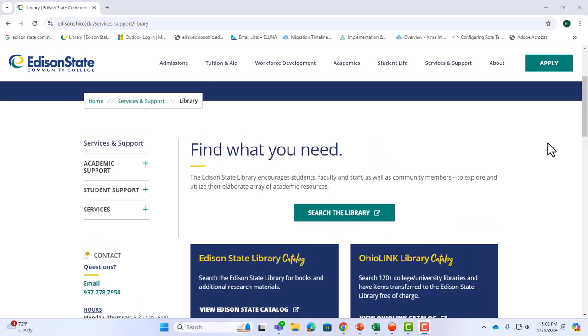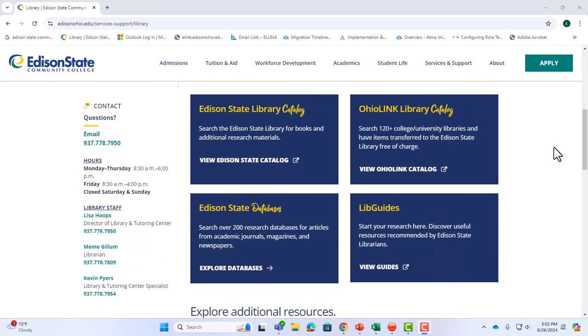On the library's main page, you can get books from our library at the Edison State Library Catalog. You select this link and it takes you to our catalog, and basically that's all the items that are available on the Piqua campus.